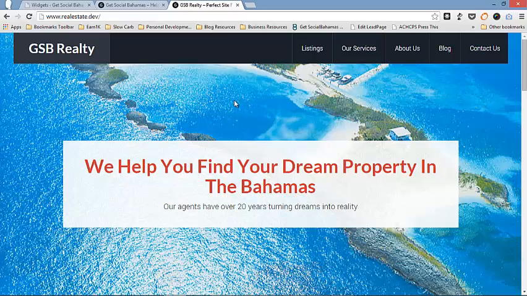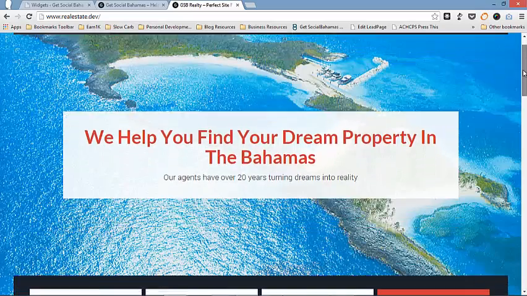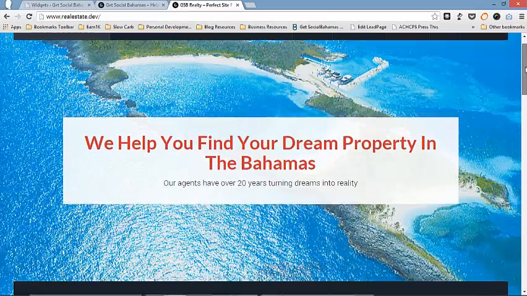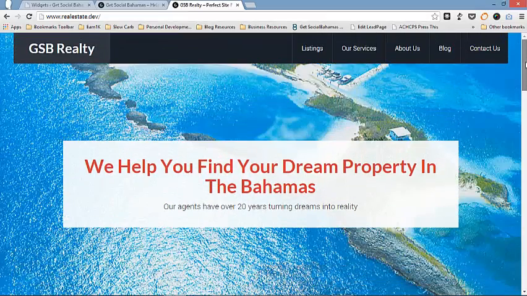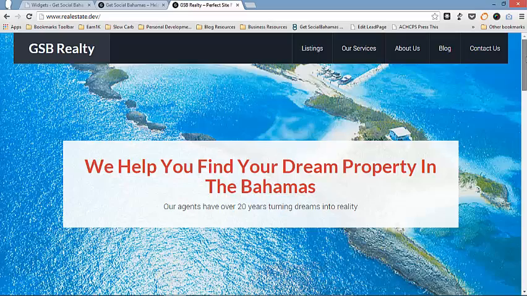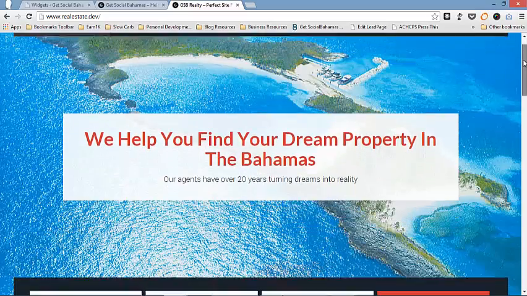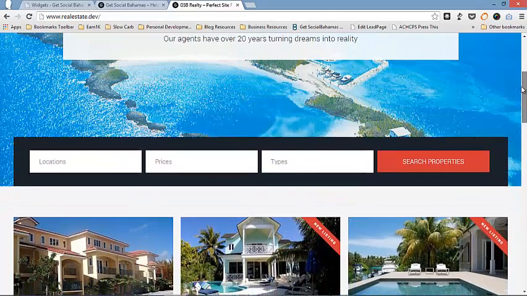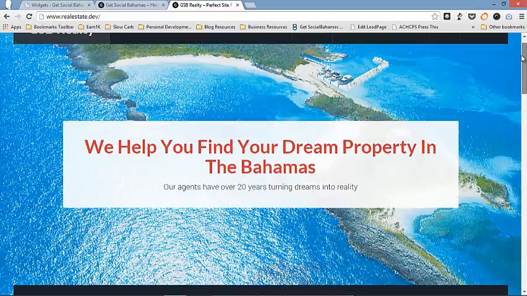So first thing I want you to notice about this website is the huge picture in the background. This particular picture is of an island, but you can use whatever picture you choose, whether it's a property, a building, your staff, the interior of a building, etc. That will be the background and the eye-catching detail that your visitor will find very attractive.